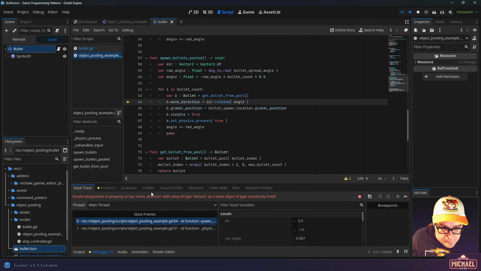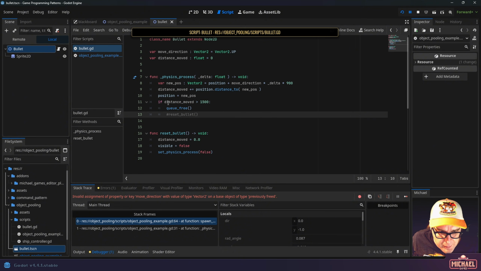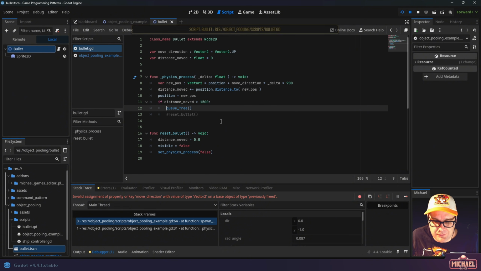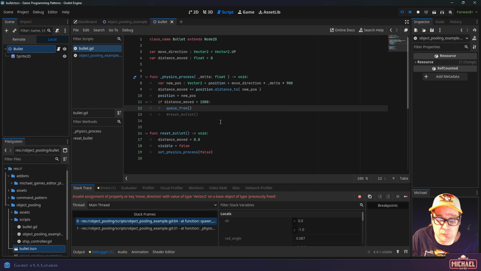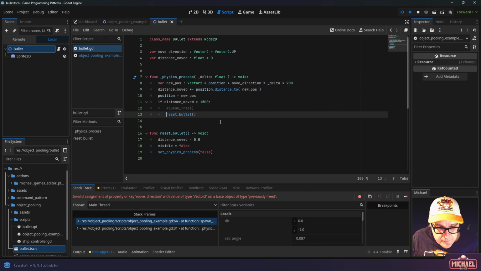Oh, I see. Okay, so the error is obvious here: we're trying to assign a move direction to something that was previously freed. That's the clue that I need to figure out what's going on here. In our bullet, we're still queue freeing. So I forgot that we needed to go into our bullet, and instead of queue freeing it when it's moved outside of its move range, we want to call reset bullet. And if you recall, I actually went in and commented this, swapped that at the beginning of this video. Well, here we are. We got to come full circle and come back.